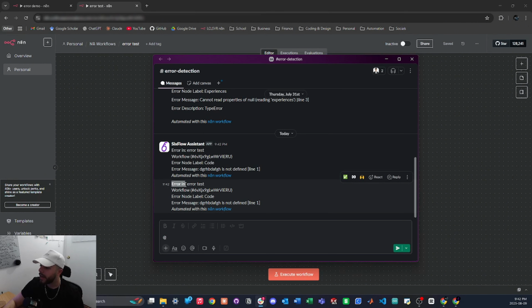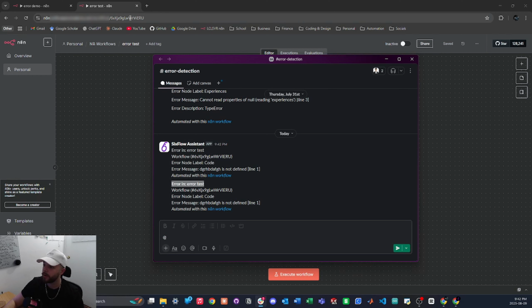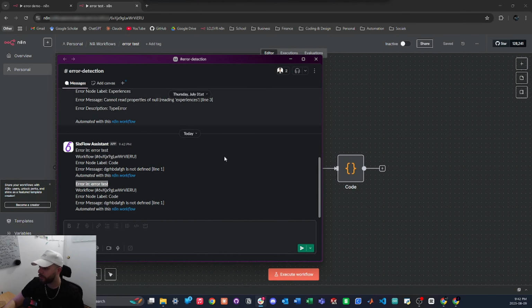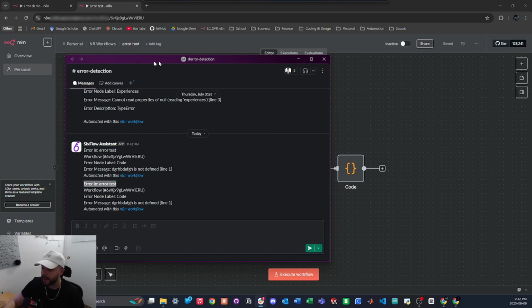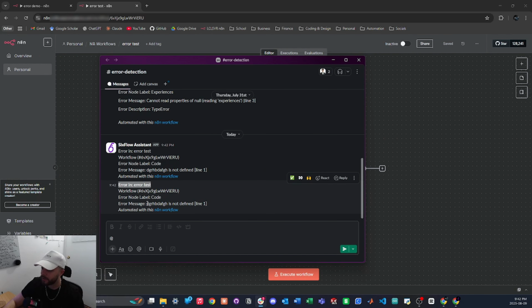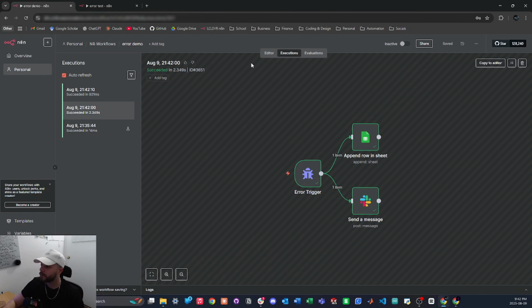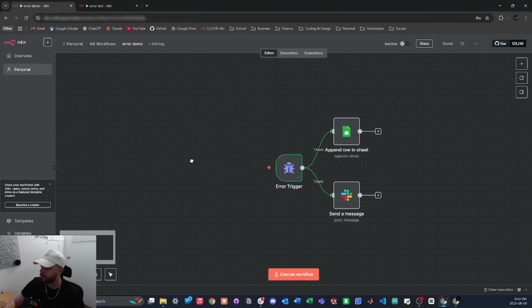So we have error in error test. You can see that is the workflow name. Here is the workflow ID, which you can see in the URL right here. And then we have the error node label, which is just called code. And then we have the error message. So this is what I typed into the code node, is not defined in line 1, obviously. So pretty cool. Let's hop back into our error demo one more time and set up that description.